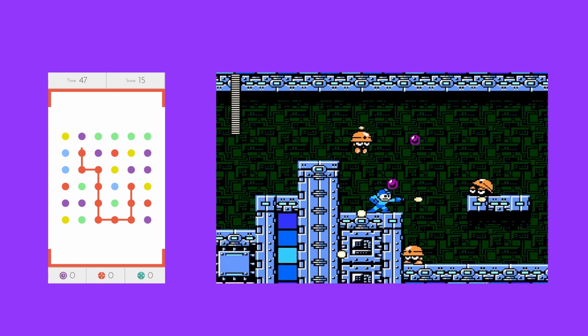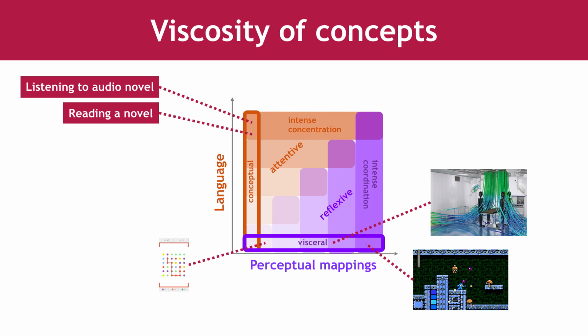When we engage with video games, this is a simple video game with a little bit of perceptual information where we connect dots of the same color. And we think about video games that have a lot of perceptual information and require a lot more coordination to engage. And so those are, even within the visceral neighborhood, very different meaning modes as well, with the amount of coordination that's required.